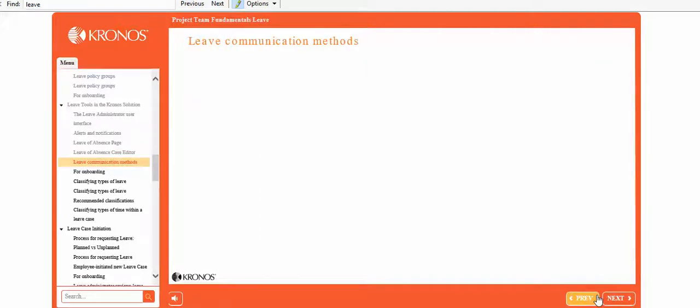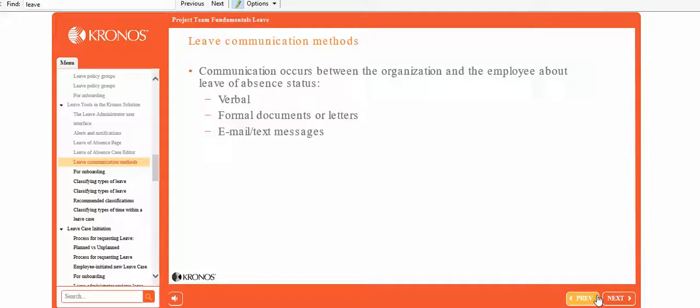What sorts of official status and informational communications happen between an organization and an employee before, during, and after a leave of absence? These communication documents are important components of leave case management.